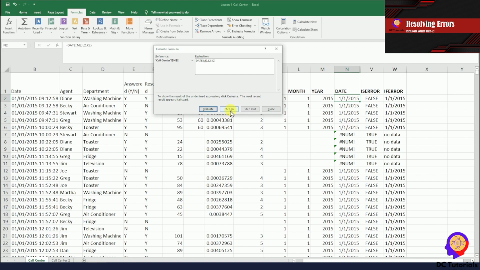We also have this button here, the step in button. This will add another layer of evaluation where we can see where each argument is derived from. So in this case, M2, this is our year, and it is derived from B2, which is a formula. And if you click step in, this is the actual day of B2. So it's from the raw data. So this is the formula used for B2, and then in turn it was used for the date function.